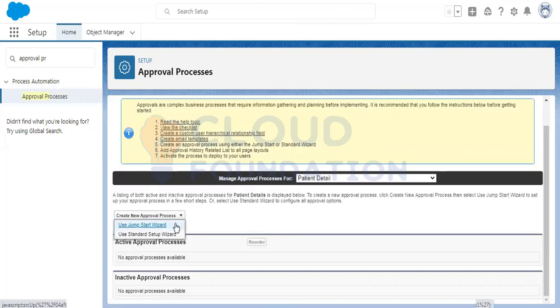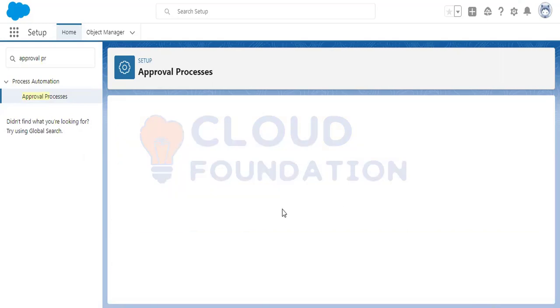So what is the difference between the two? In standard setup, the configuration is done in a multi-screen mechanism. In the jump start, we can do that in minimum screens. So it's up to you. Otherwise, the options are pretty much the same. You can go with jump start or with a standard setup, but jump start is somewhat of a faster way to create an approval process. So let's click on jump start. Mostly I use jump start. Otherwise, you can use any of them.